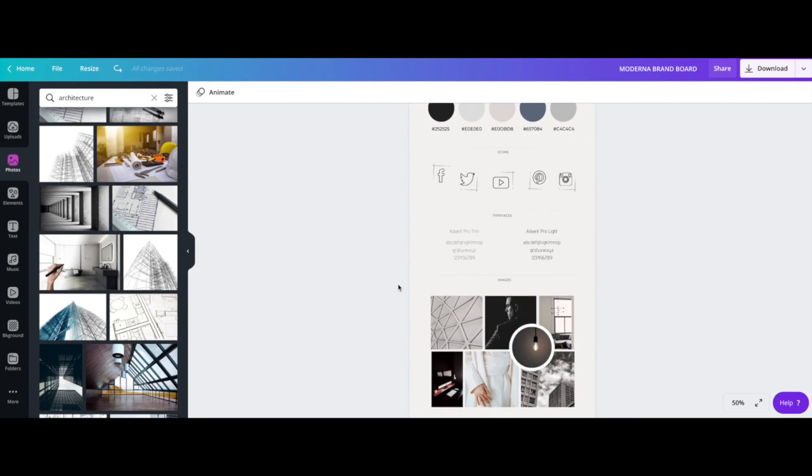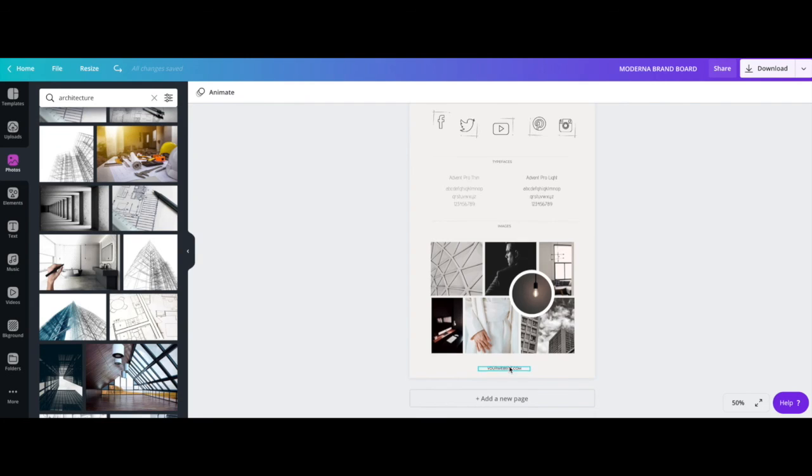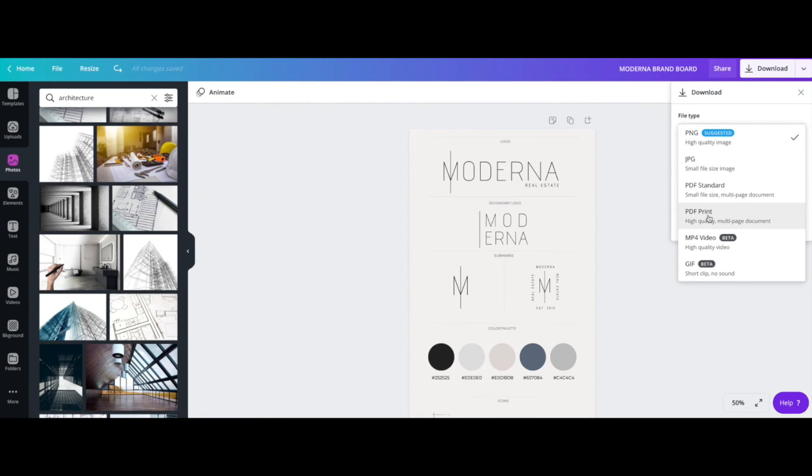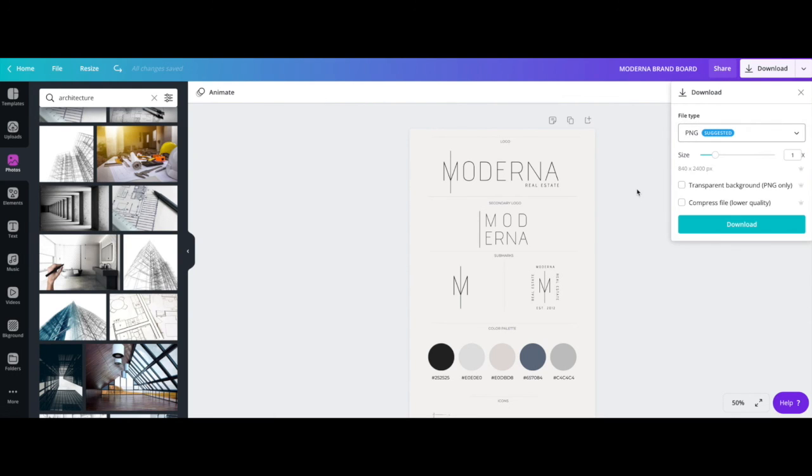So that is it for the brand board. You can type in your website down here, and when you are ready to share it, you can share it as a PDF print ready file or a PNG file.